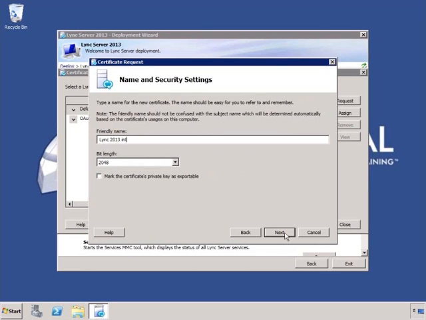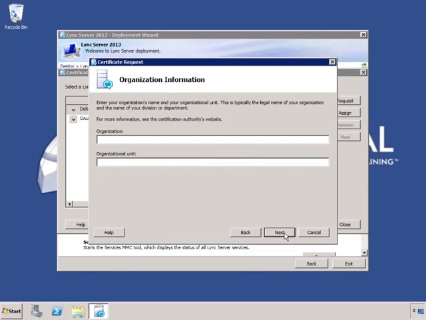I'll call mine Lync 2013 internal, and my bit length is 2048, and because I'm setting up a pool, I would typically mark that certificate as being exportable, so that I could install it on other servers within the pool. My organization is Carve Rock Fitness, and my organizational unit is IT.